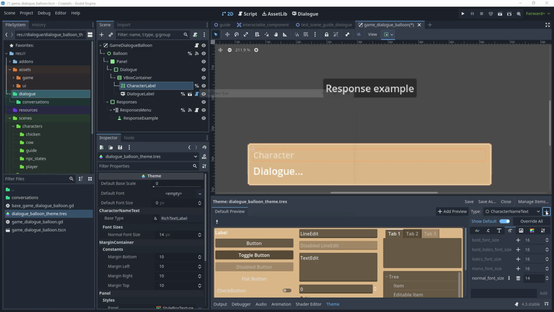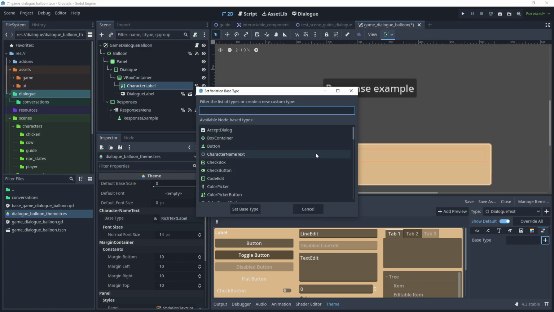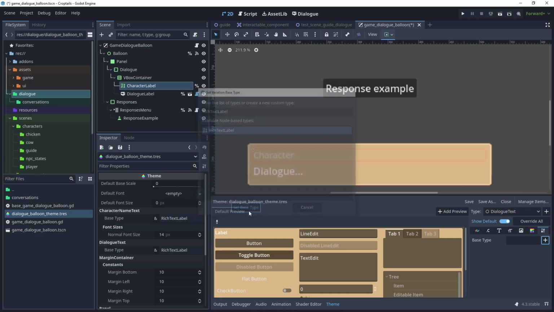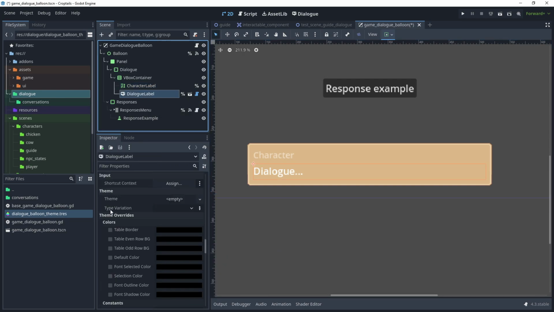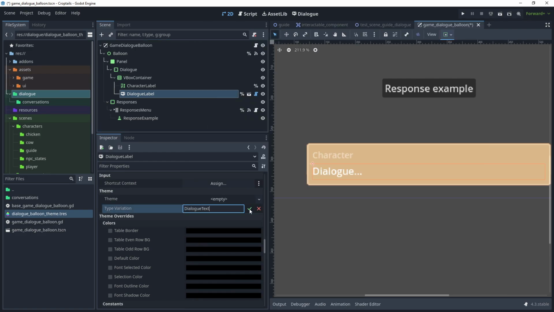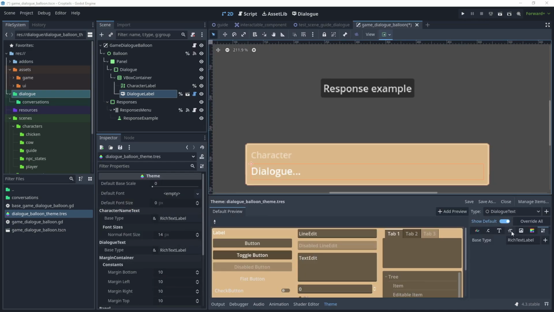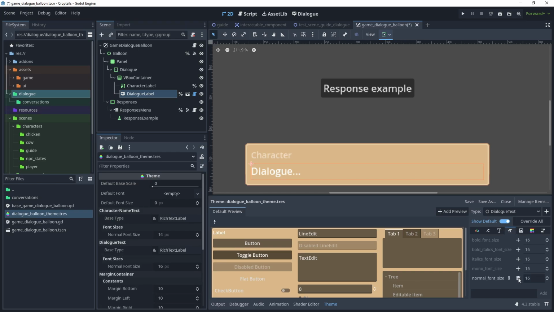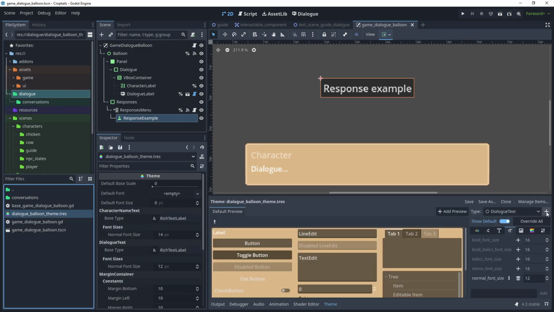Then let's add another style type and write dialog text and then click add type. Choose this option here and add another base type and search for rich text label and then set that base type. Then choose dialog label node here and scroll down, and then for theme and type variation, just edit that and write dialog text and just accept that. Then back on the theme, for dialog text, click this option here and override the normal font size style and write 12.